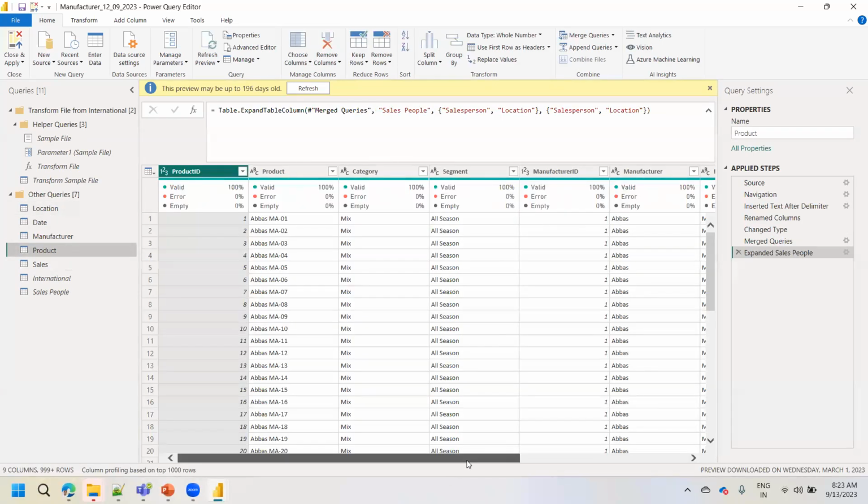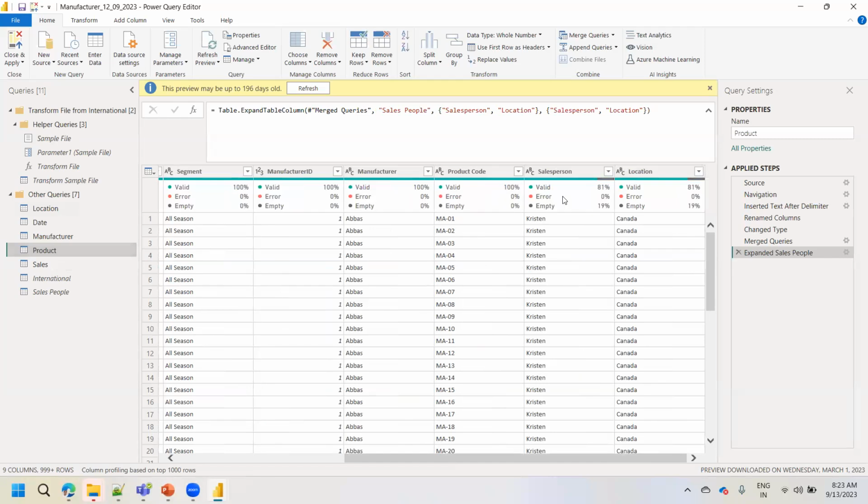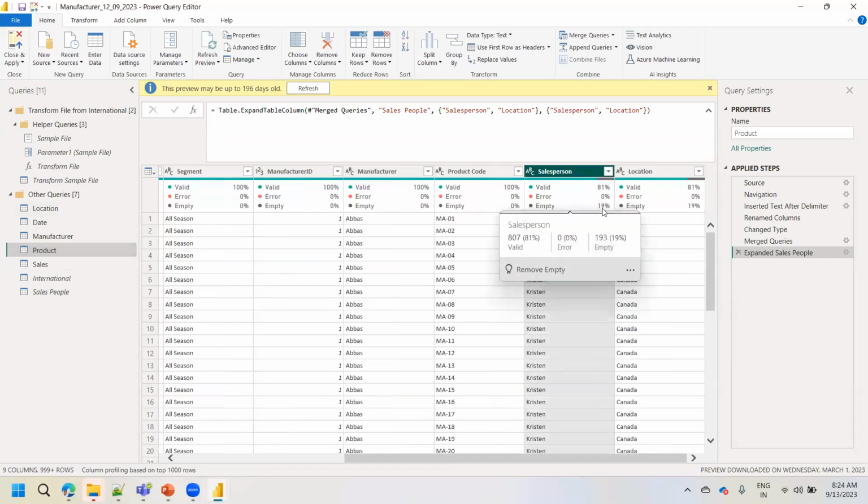Example, the product table. I have added some fields right here. See this, empty is 19%, validity is 81%. So what does this mean? Validity of the data is 81%, null information is available 19% here. These are the two fields you are observing, the validity part. Others we can see the empty records is 0. This is nothing but a column quality check.